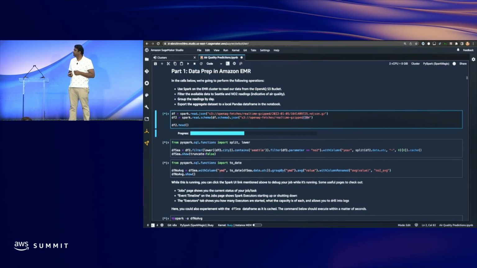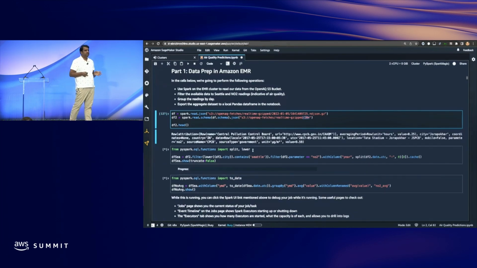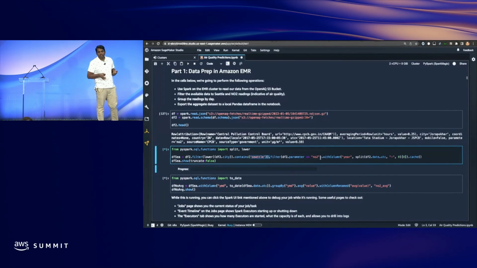And then in the next box of execution, we are trying to filter down this data for Seattle. The parameter of interest is nitrogen dioxide, NO2. The air quality of a city is generally calculated based upon the percentage of NO2 in the air. So we have a sample row that has come up already.